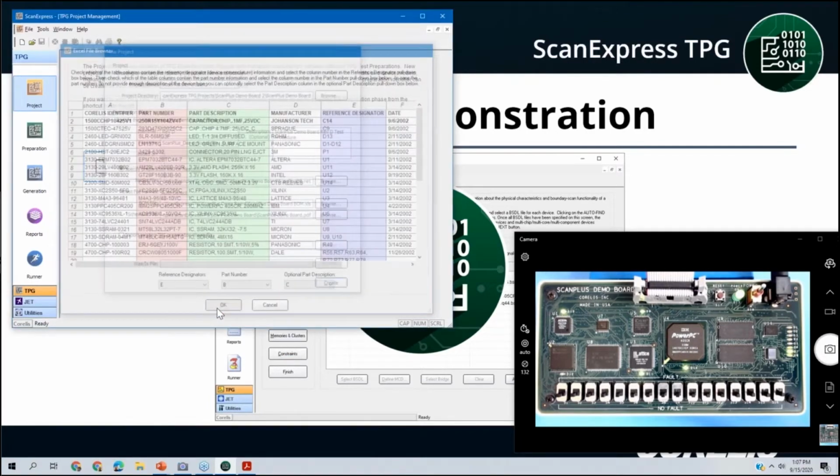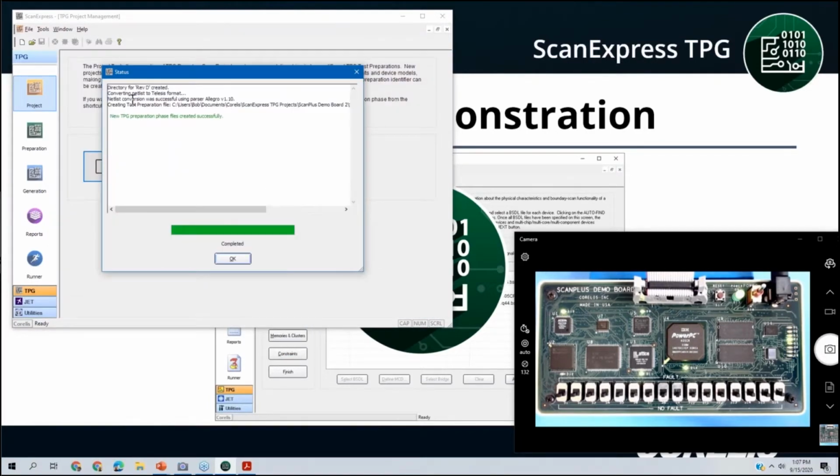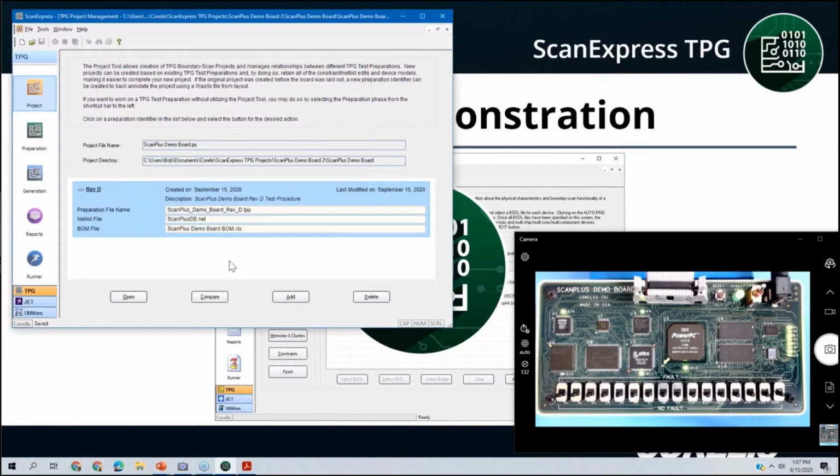I click OK. It processes my net list, determines it was an Allegro type net list, converted it to Teradyne, and we're now ready to load it. So with this project management interface, it'll show you the available projects within your upper level project.